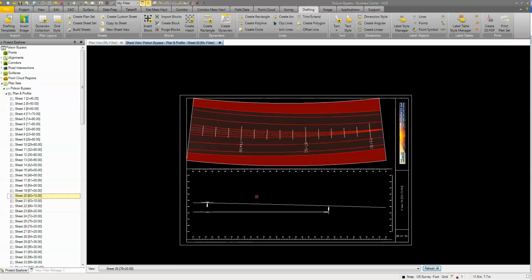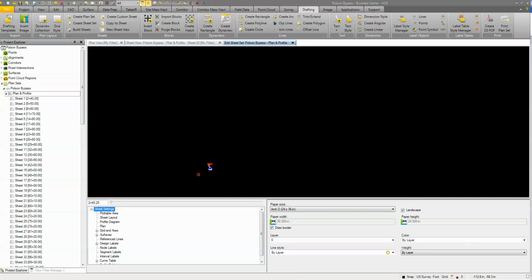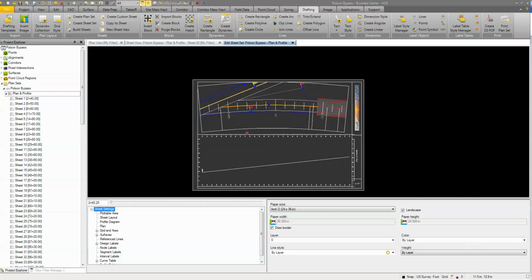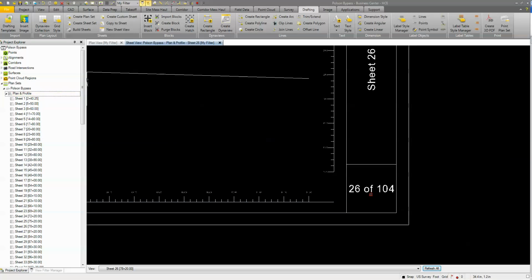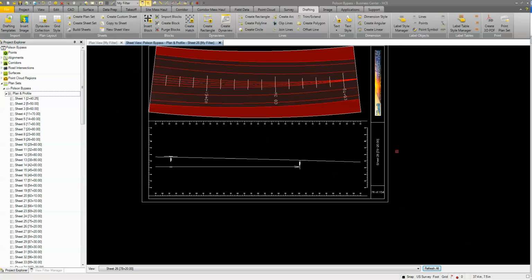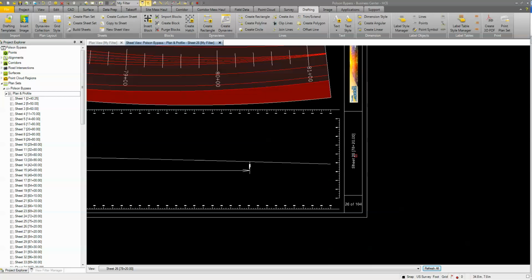So if you want to go back and make any adjustments, you basically just go back to plan and profile and select edit. When you go to edit, you're going to edit the master template for these plan and profile sheets. So again, I can come in here and start making adjustments and tweaks of how I want things to be displayed. Then when you're done, you would just go back and tell it to rebuild the sheets. You can see that it's numbering them, so 26 of 104, and it's given a title based on the station value.